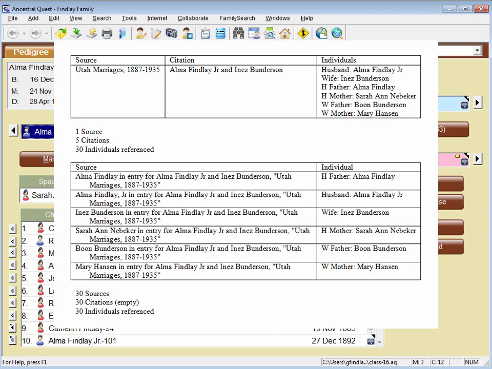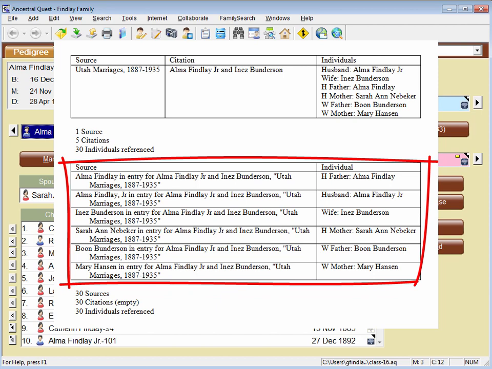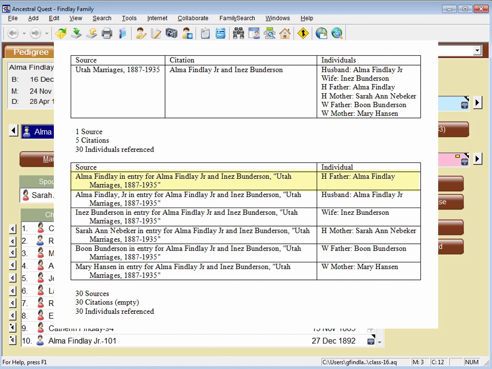Now let's contrast this with how sources are documented in FamilySearch and how they are downloaded into your Ancestral Quest database. FamilySearch creates a source for each person mentioned in a citation. As you do research with FamilySearch and create sources and connect those sources to individuals, here is a list of the sources created from the marriage record of Alma Jr. and Inez. Note that a separate source is created for each person mentioned in the citation.